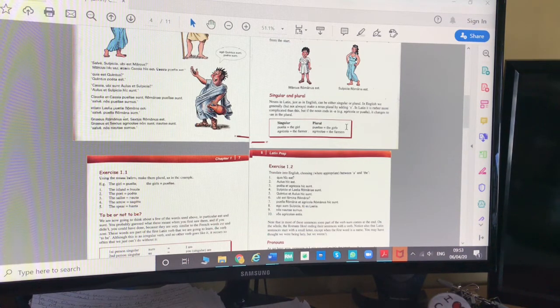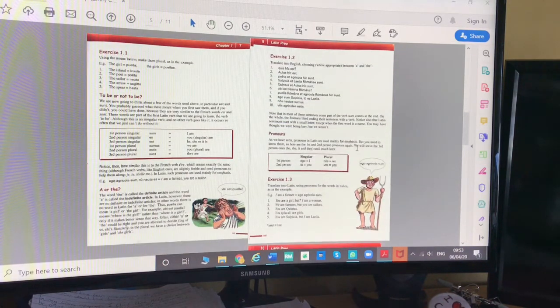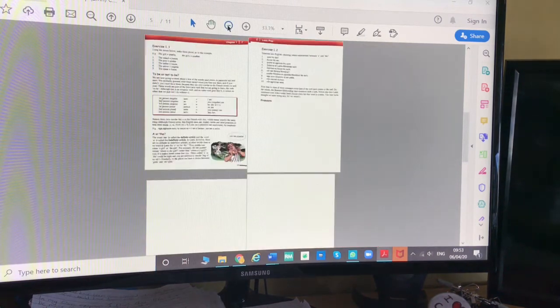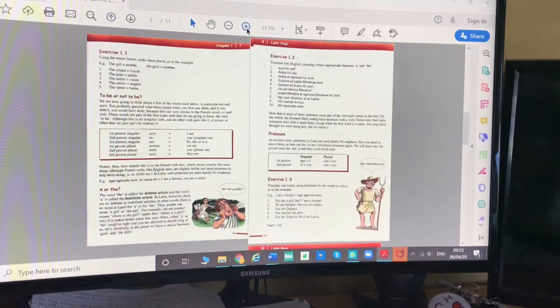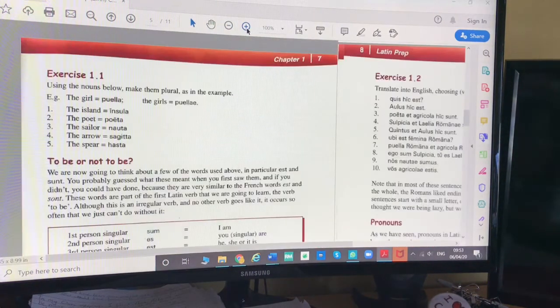So instead of adding an s, you add ae, and that's the lesson you needed to have read in order to be able to do exercise 1.1. Let's just zoom in a little bit. I've zoomed out. I'm going to zoom in. And here we are at exercise 1.1.